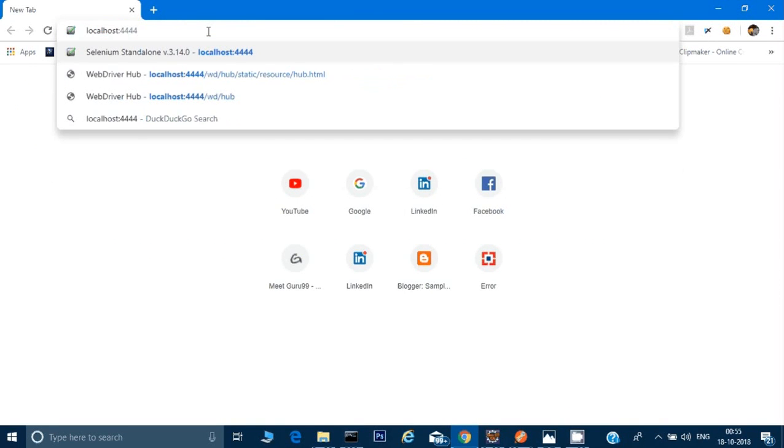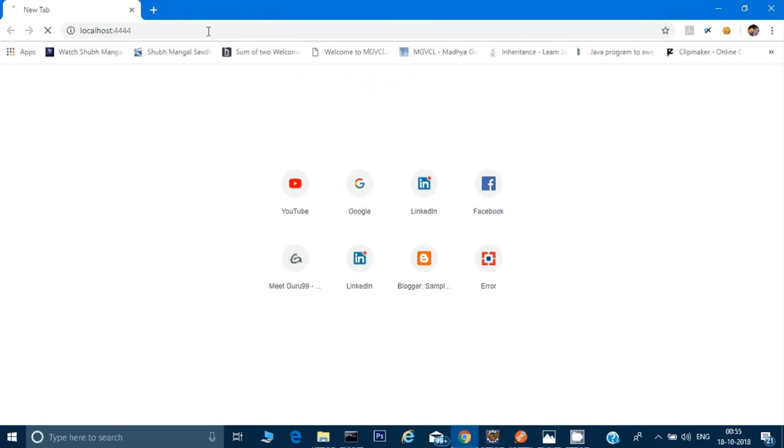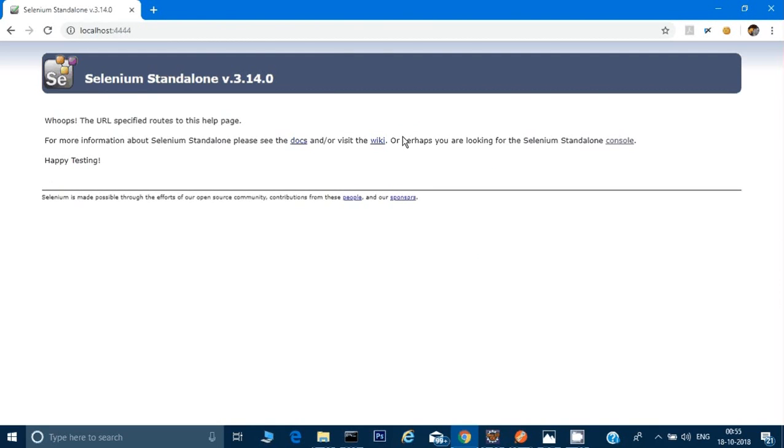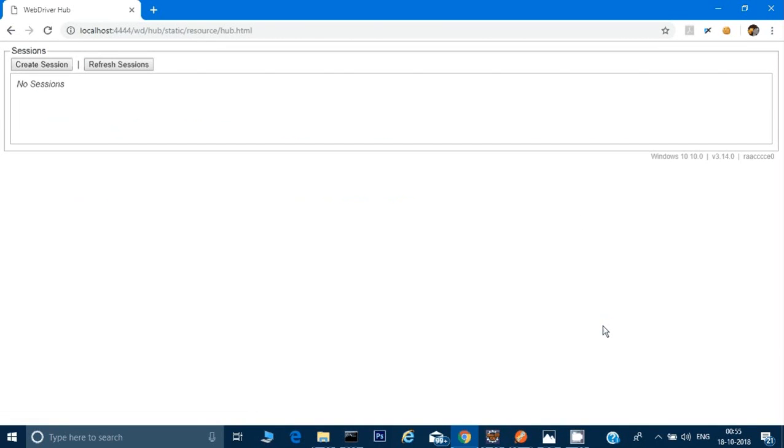localhost because I'm running my server on my own desktop. So I have given localhost and then I've given the port number. And when I hit enter, I get the screen. So it is running now. I can click on console.